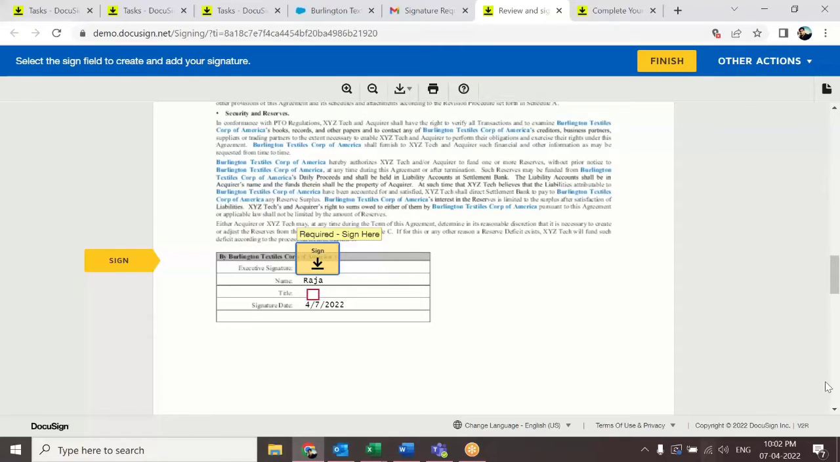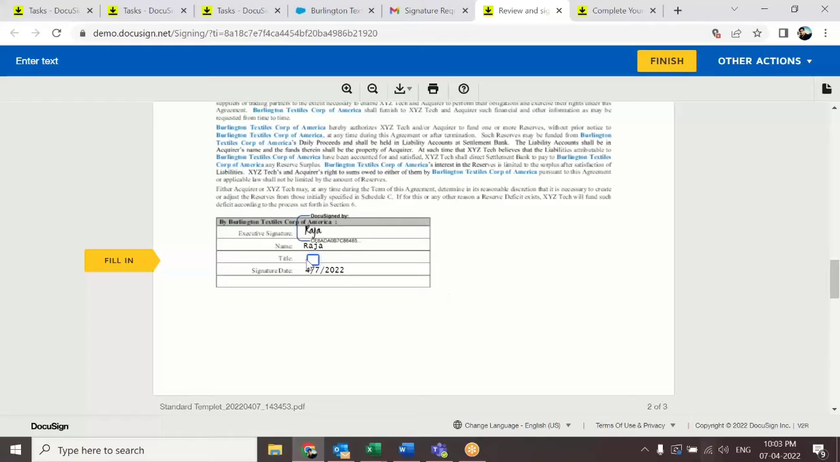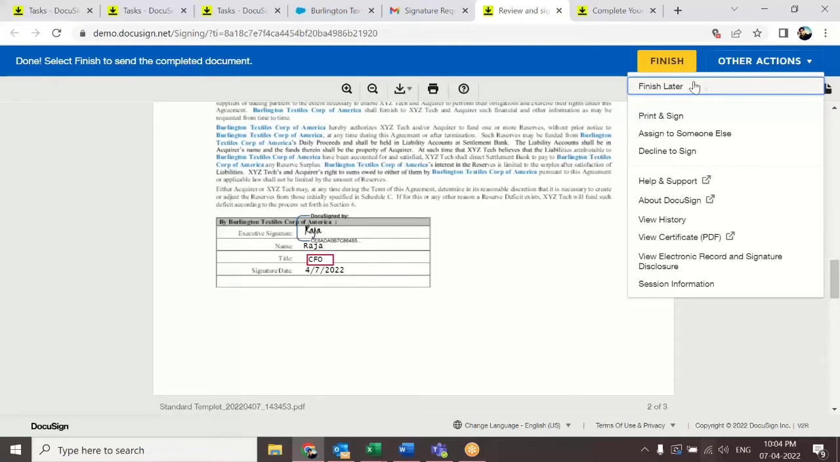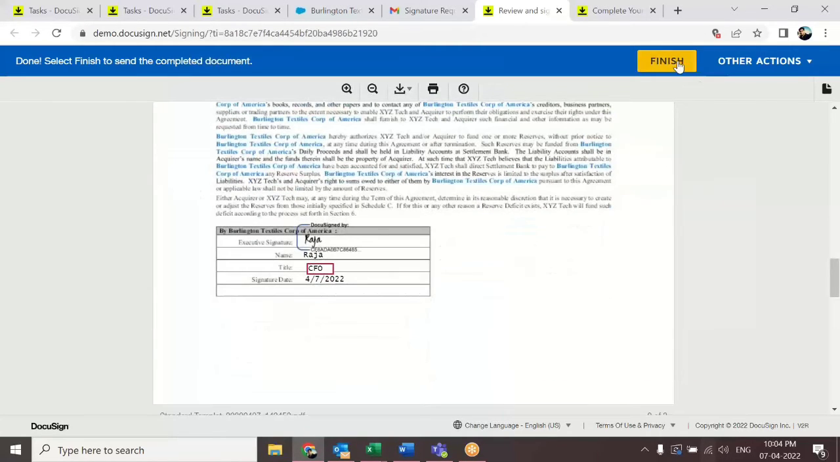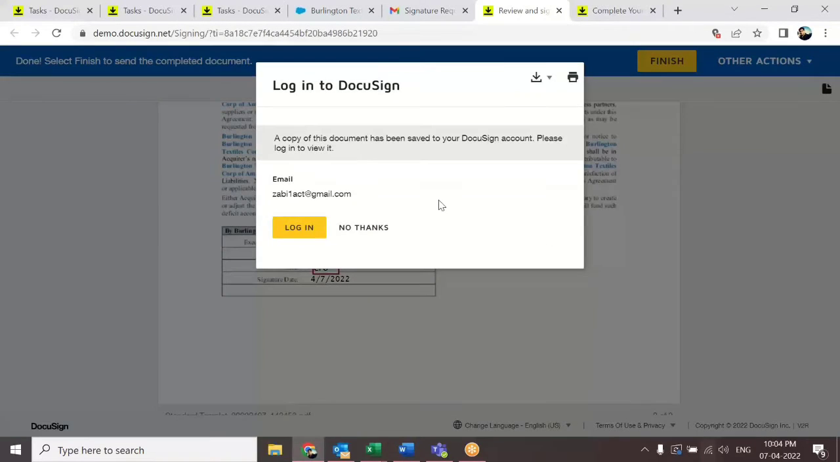So here, this is auto populated. So let's sign it as an external reviewer. Once the legal team sends it, it sends it for both the internal and the external reviewer. So we'll be signing it as an external. I've signed it, and I'll type a title. We will also get other options here, like finish later, print and sign, decline, and assign to someone else. We can assign it to someone else, and we can also decline to sign, get help support, view the history, view the certificate, the PDF form, and the session information. We will get all this information. So I've signed it and filled. Let me go ahead and click on finish as an external reviewer. I'll say no thanks.